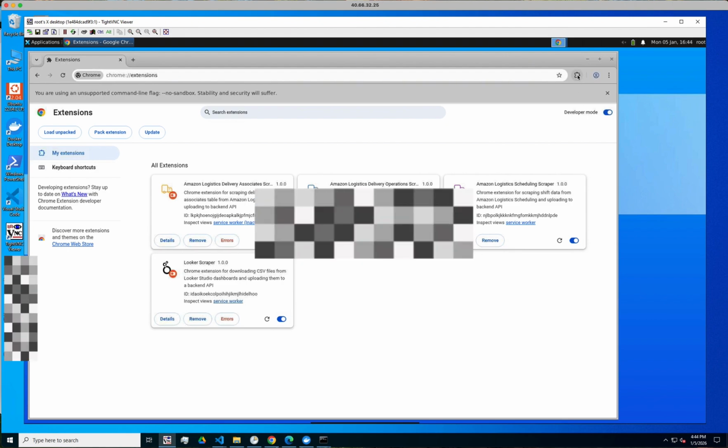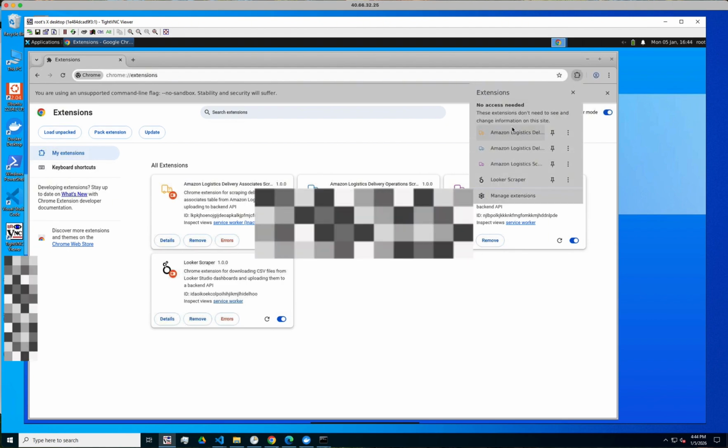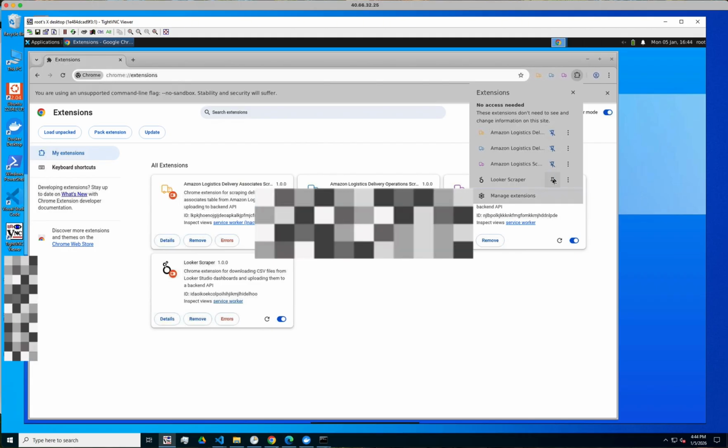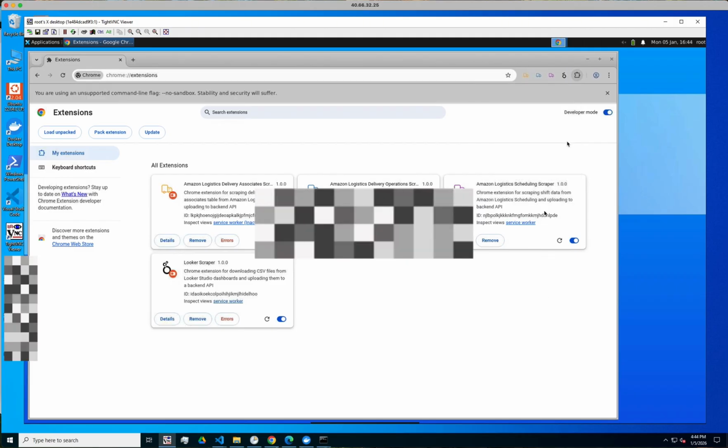So now let's click on this button to pin all of our 4 extensions. So now we have them here.